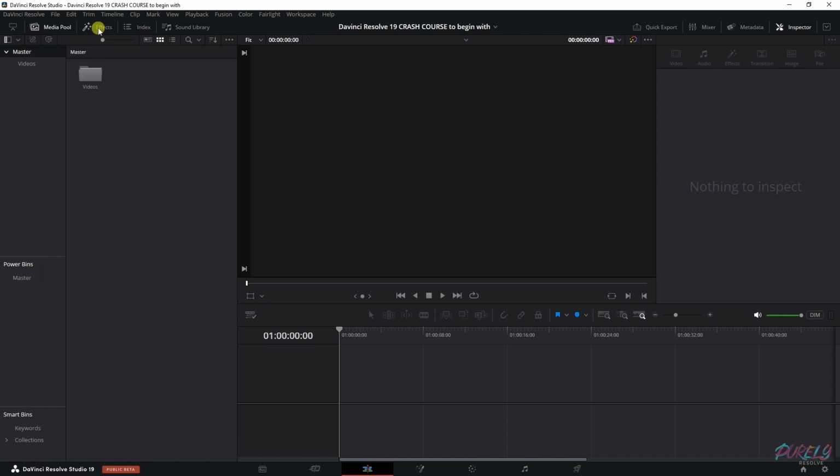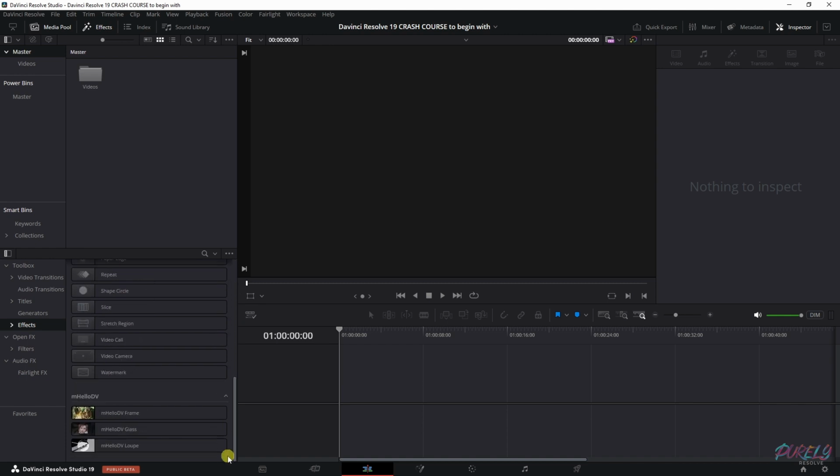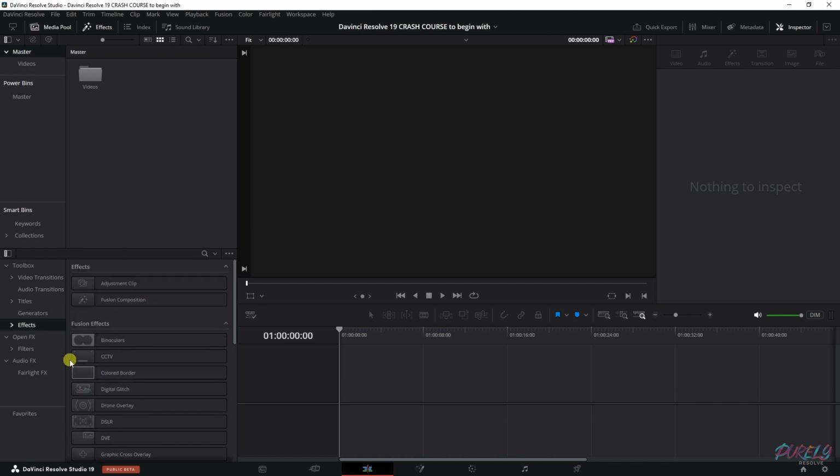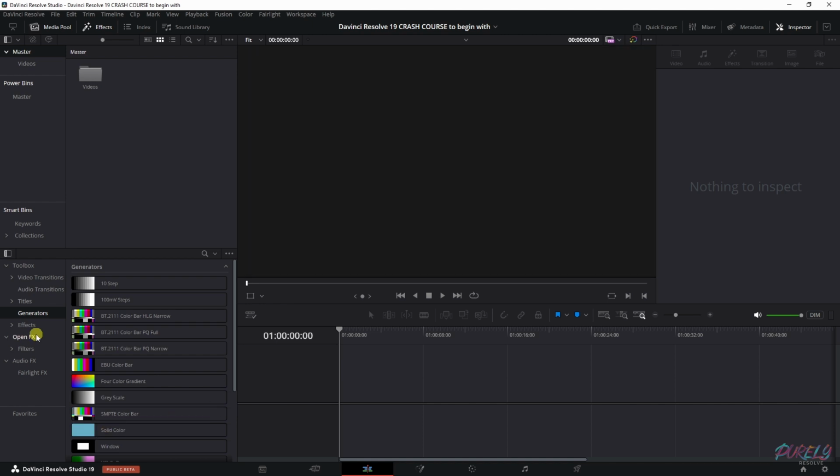Right. Adding in effects is done with the effects tab, where you can find all kinds of effects that DaVinci Resolve comes with by itself. So we've got video transitions, audio transitions, generators. So we've got like solid colors if you need something in the background. And that's a quick way to find some effects and to actually use them on your timeline.